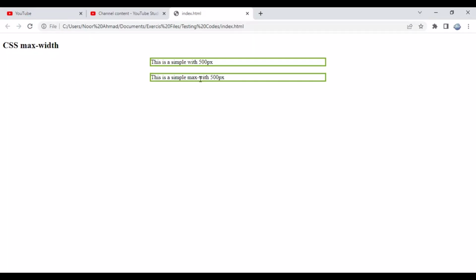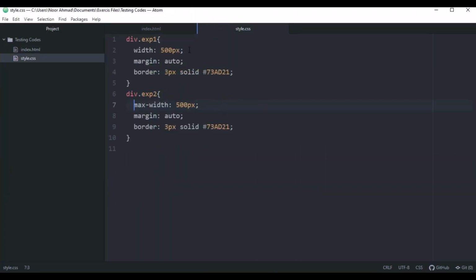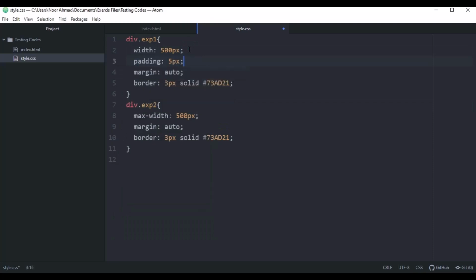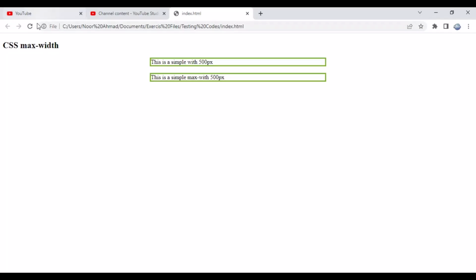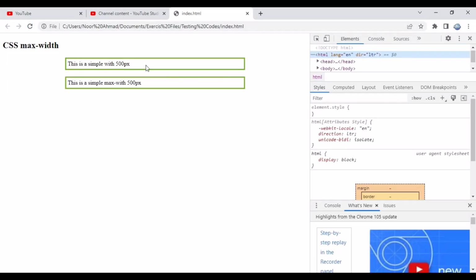Here we go. This is what we have added. Now let's add some padding as well. So let's set padding 5 pixels, and let's copy this and paste it here. Alright, so now let's refresh this. Here we go. This is a simple padding. The first element, as you can see, is a simple width with 500, and the second one is max width. So now let's check the differences between these two.